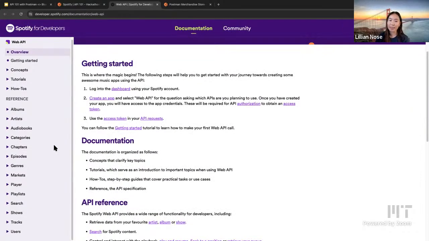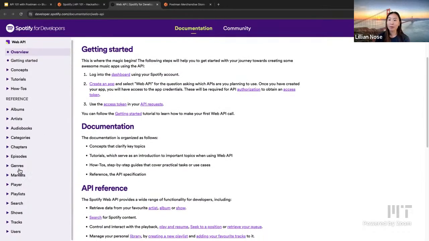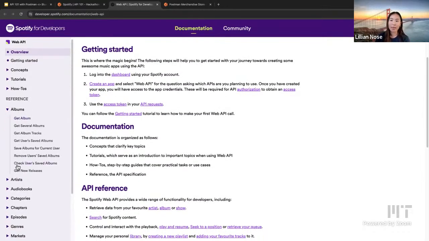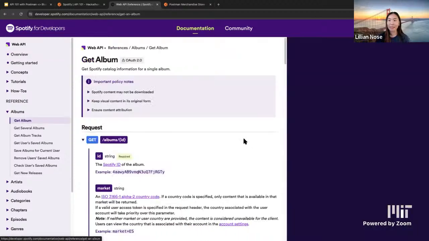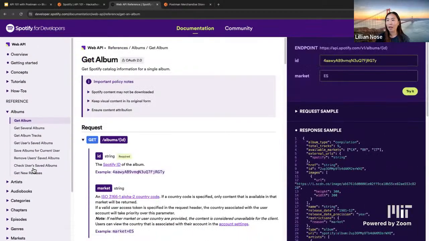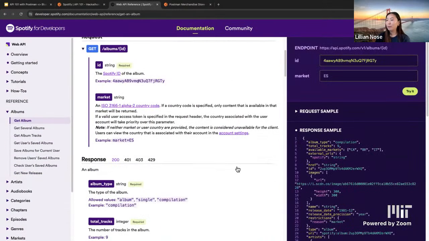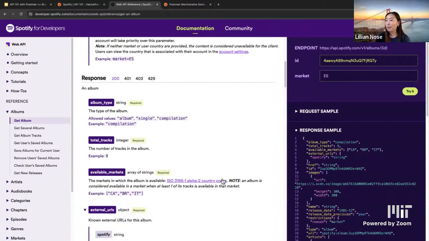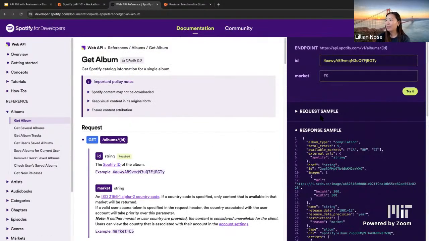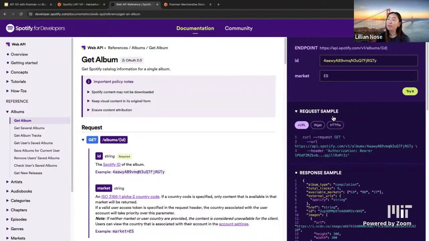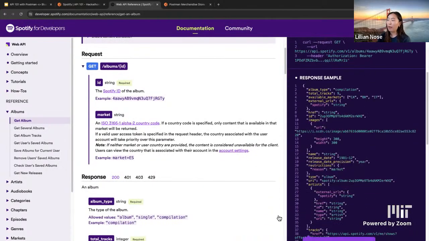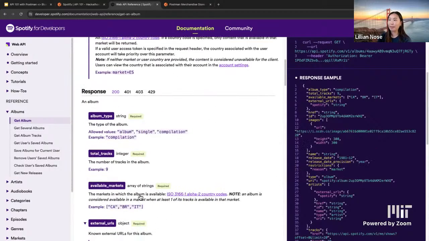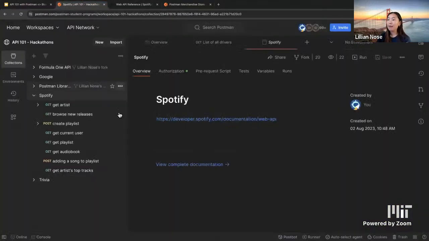I always like using this as an example, but you can always go down to the reference and shop around for what you like. So like I mentioned before, it's kind of like a menu of options. Let's say I want get album or something like that. You'll be able to see exactly what you need to input on your request. It'll give you a sample of what you should have and the response, and how you're expecting the data to be formatted. It'll explain everything over here too. But let's come back over here.